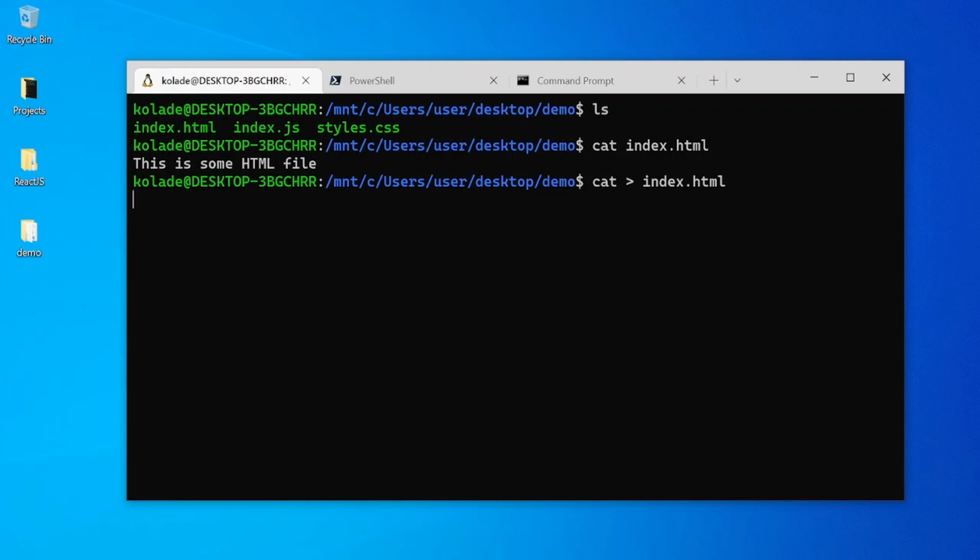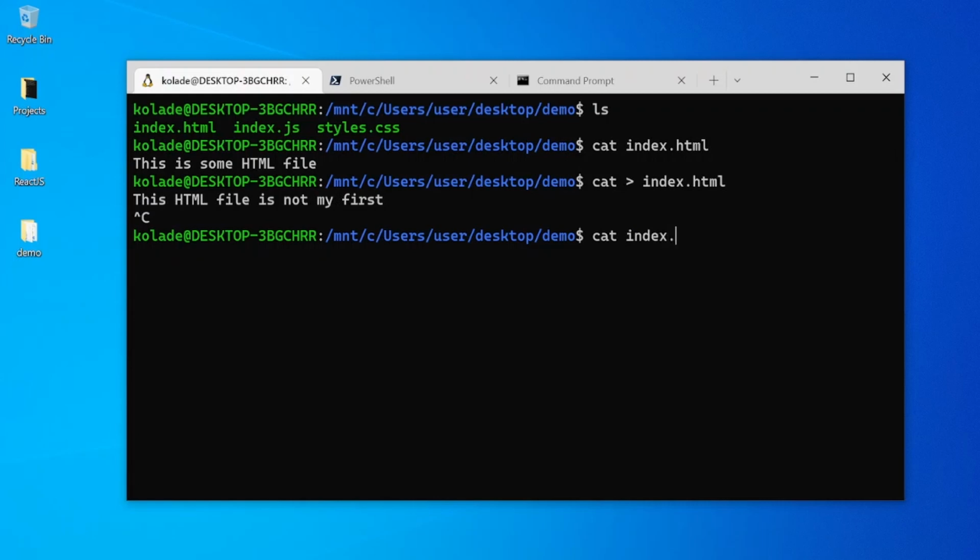So let me just say this HTML file is not my first. So I'll press enter and get out of the execution. I'm going to get out of the execution with Ctrl+C. So if I do cat again index.html, I can see the content of the file. Now you can see that this HTML file is not my first, it's now there.